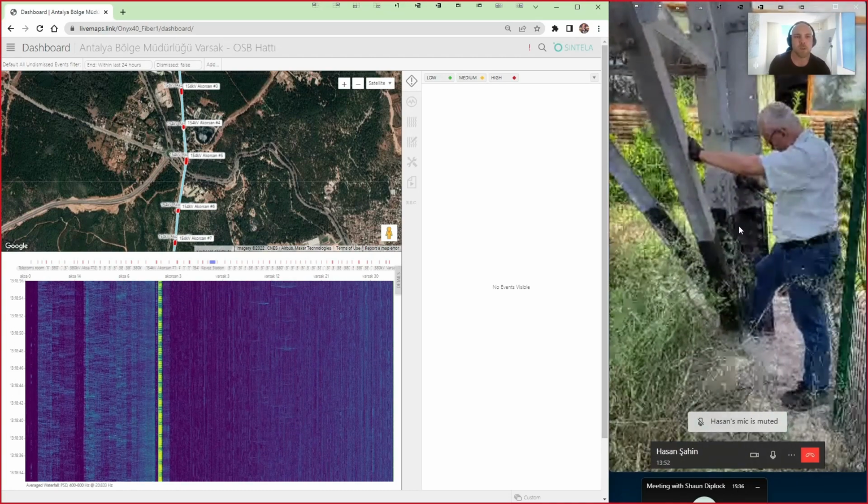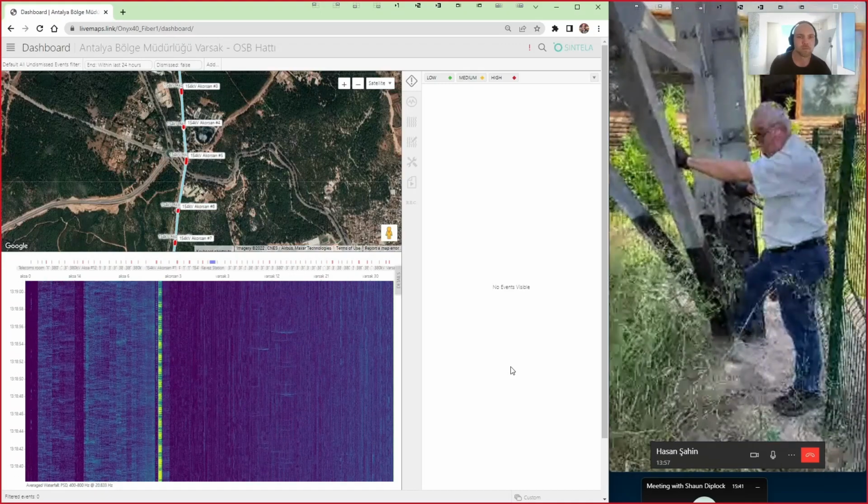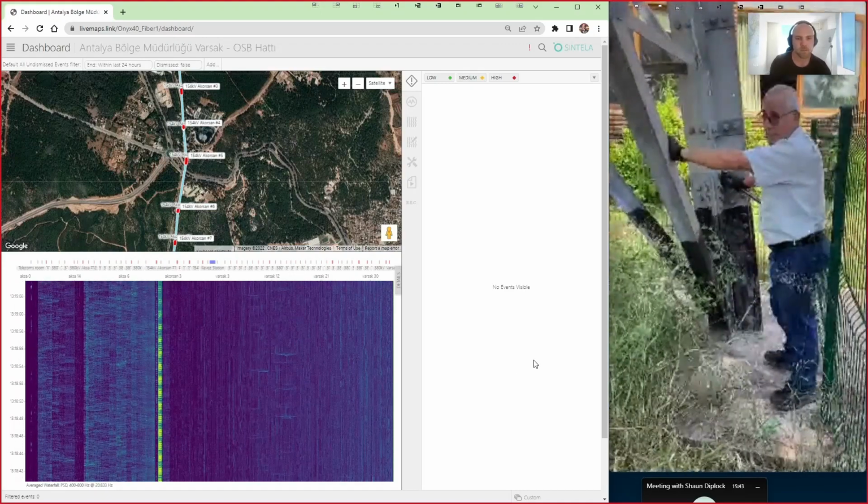Are you able to perform some impact tests on the pylon, please? Yes, of course. We can start now. Great, thank you.